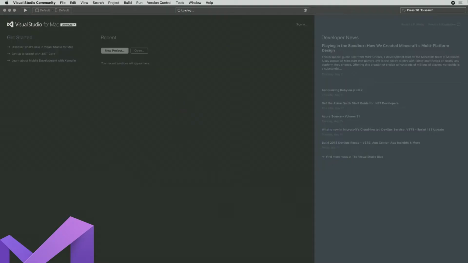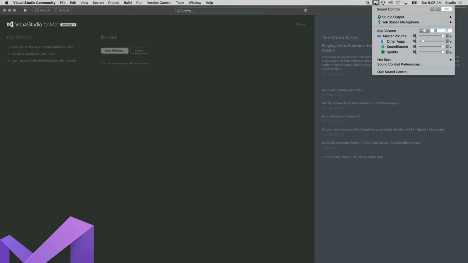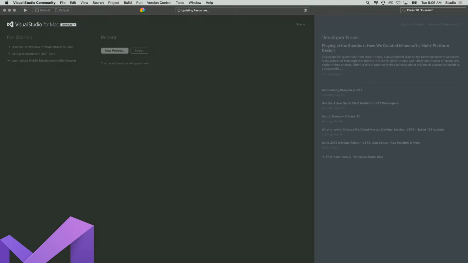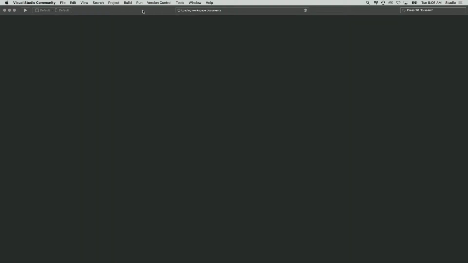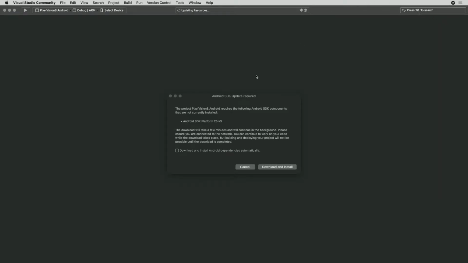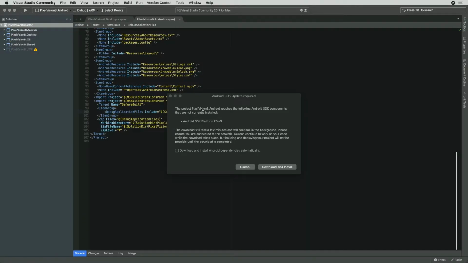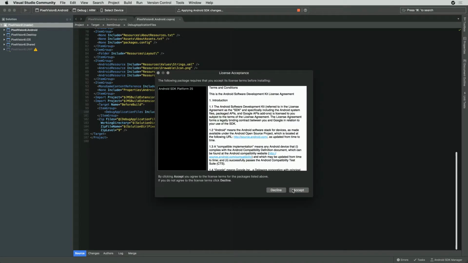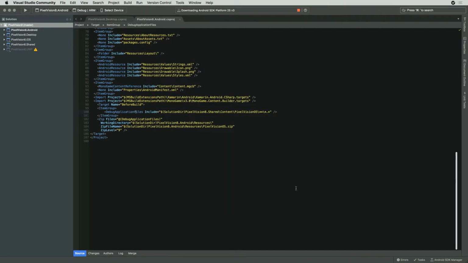We'll open up this solution, and I'm gonna make sure that the game doesn't do its sound. I keep telling this thing not to open up. Android SDK of the project. Android requires the following SDK. Yeah, download and install dependencies automatically. Download and install. Perfect. All right, let's see if we can get this going.